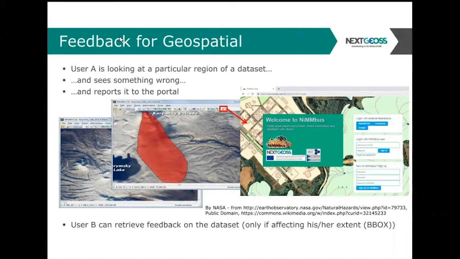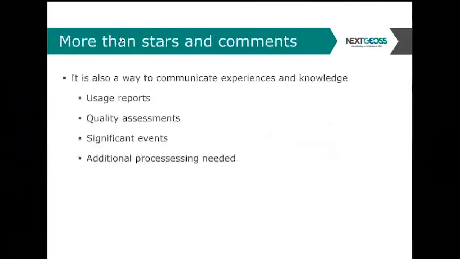Later, a user B who visits the same data set and the same region will retrieve the feedback of that data set if it is affected by the same extent, and will be informed about that. But it is more than stars and comments, because we can do that in a very communicative way, so we are able to communicate experiences and even knowledge in terms of usage reports, quality assessments of the data we have used, significant event detection as in the example, and even additional processing that was needed for using the data.